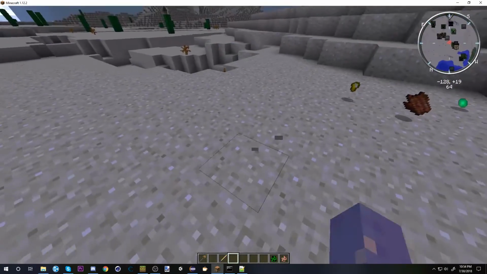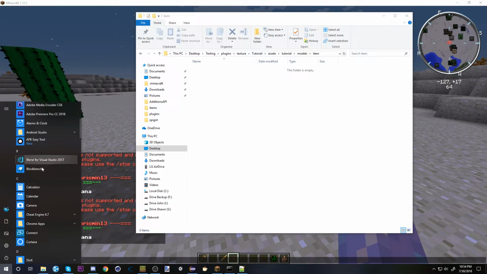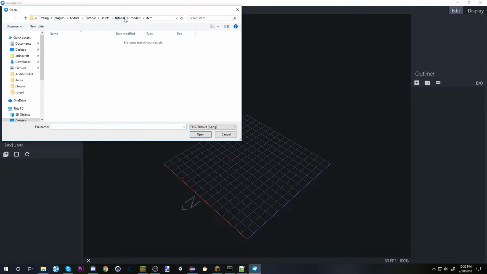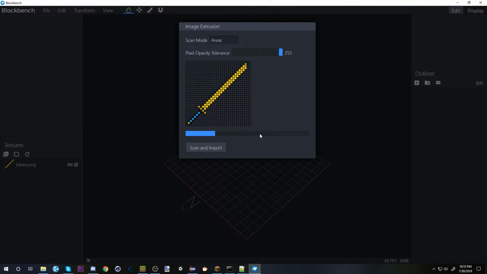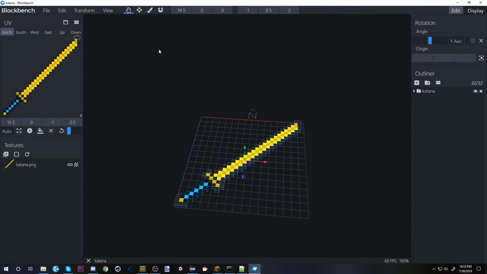Now here comes the fun part. Because I removed this part just to teach you guys how to do stuff, I'm just gonna delete this katana.json here, and then we're gonna make our new one. So we're gonna go to Blockbench. I use Blockbench. You can use other software, but I use Blockbench. It's free, by the way. I use Blockbench because I can add extruded texture. So I can basically choose a texture, and then I can extrude it, and then there you go. We got our own katana here.